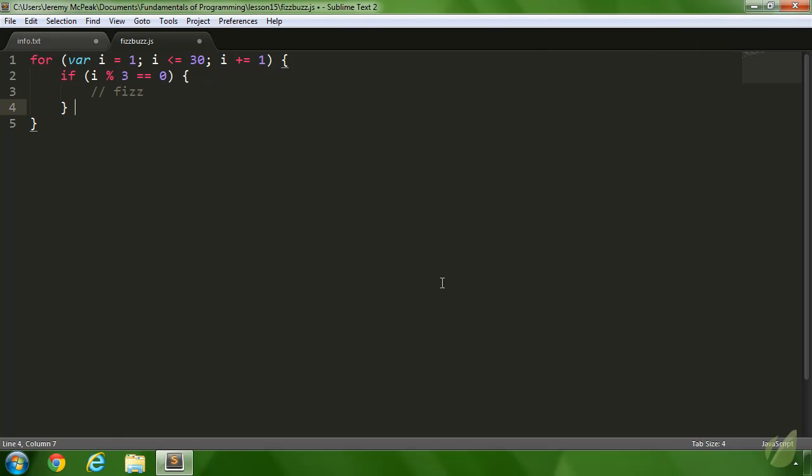I'm just going to comment that for now. Else if i mod 5 equals 0, then we want to output buzz. And finally, if all of those fail, then we want to simply output the number. So we will comment number.